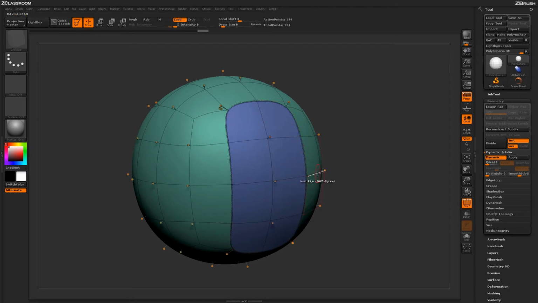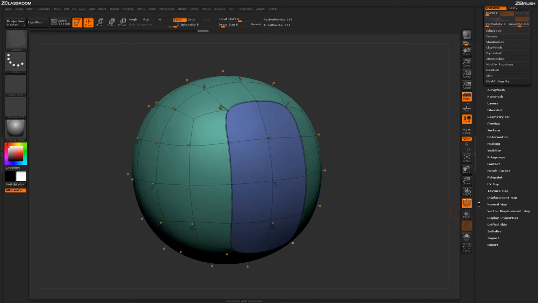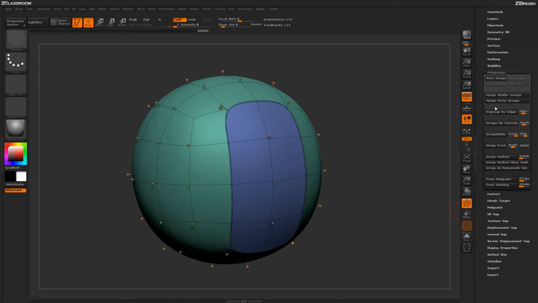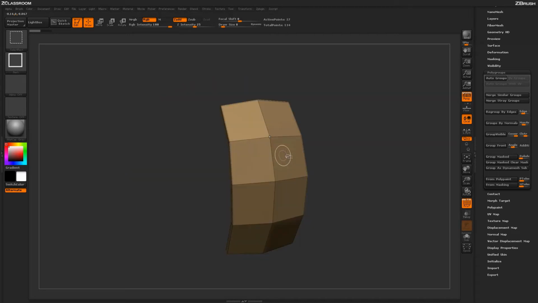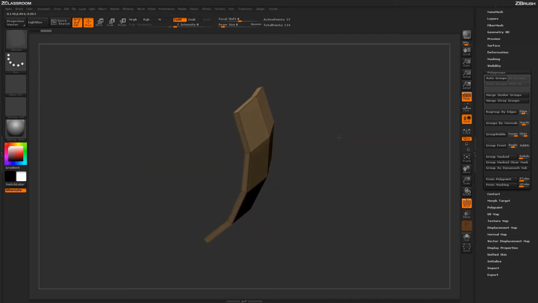So to show you these hidden border polygons, I'm going to first navigate down here to the actual polygroup tab, and I'm going to do an Auto Groups. And this is going to apply polygrouping to the geometry islands on the model. Now with the polygrouping reapplied, I can hover over this part of my model here, hold Control and Shift and click, and isolate that geometry island.